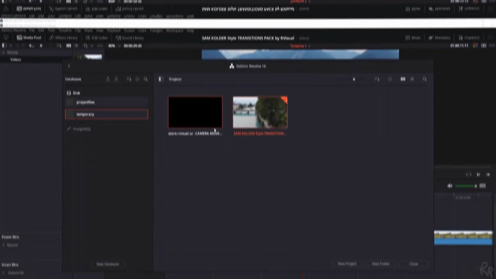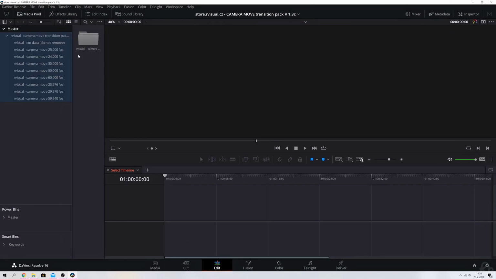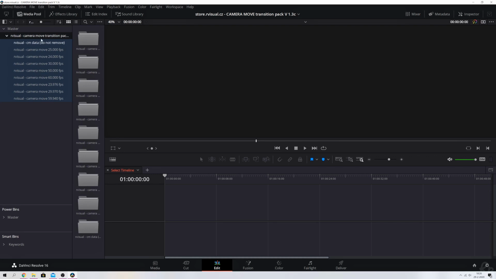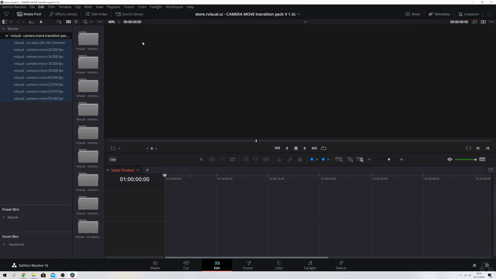The files are done right now, so let's continue. We've got it over here, and we're going to open it by double clicking it. Now that everything has been loaded, we're going to click the top one, hit Edit, and hit Copy. Then we need to switch back to the project that we were working on. So I'm going to click this symbol or this line over here, and click this one, Sam KOLDER Style Transitions Pack by RVISUAL.